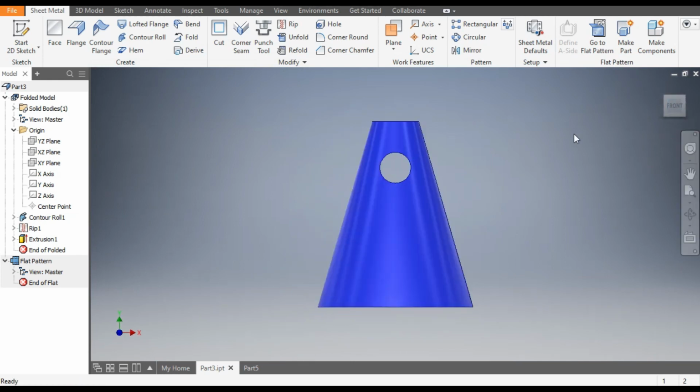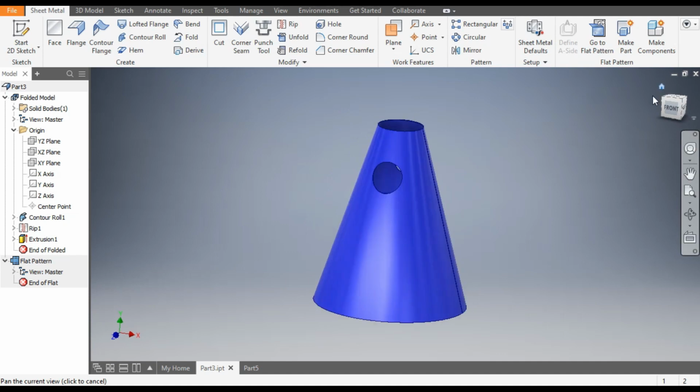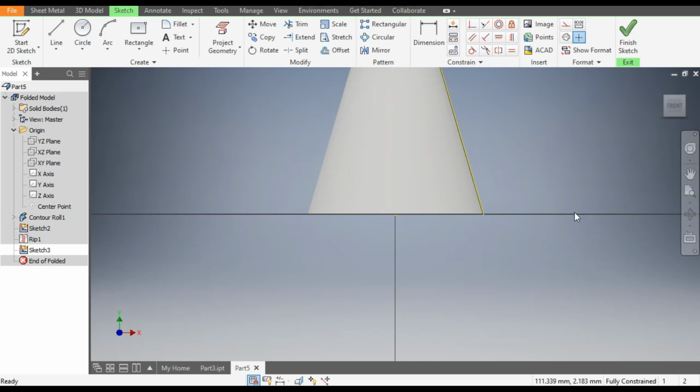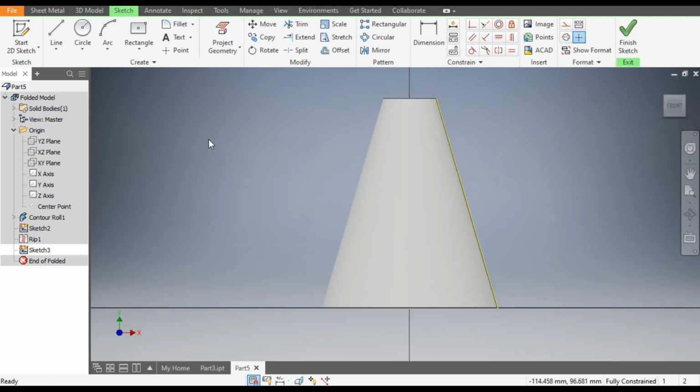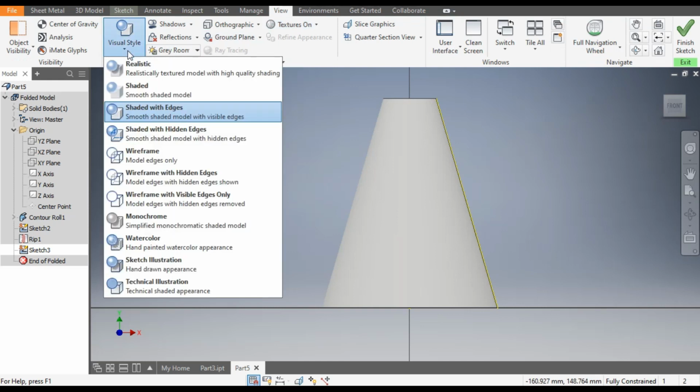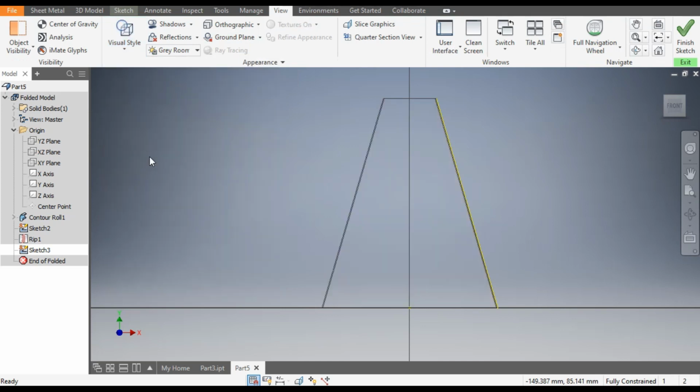Now we will make this hole profile. These are the through holes. Go back to home. For this we will again select the XY plane and go to create sketch. Now this time change its view. Go to view, then visual style, and change the view to wireframe.